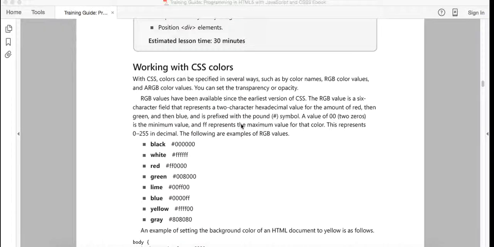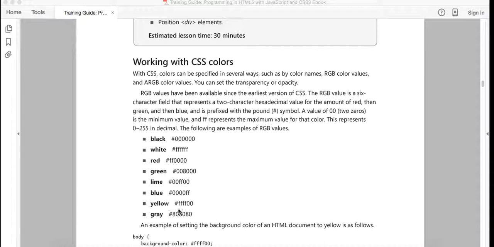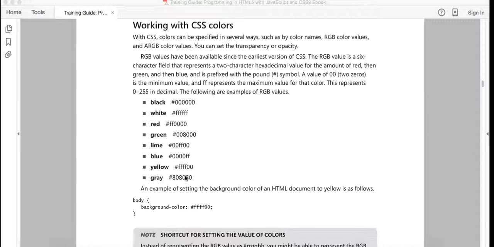Okay, so there are several ways to specify color in CSS. Starting with the RGB color values, it's a 6-character field with 2-character hexadecimal values for red, green, and blue. You start with a pound symbol, and then 00 is the minimum value, and FF represents the max value. So, for example, there's black, white, and a few of the other major colors.